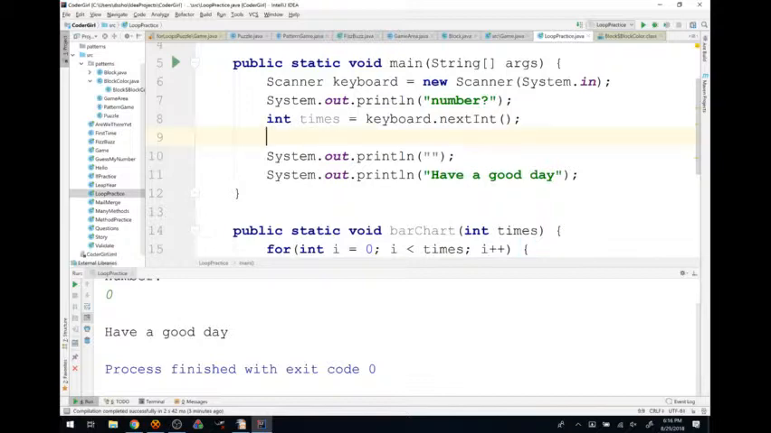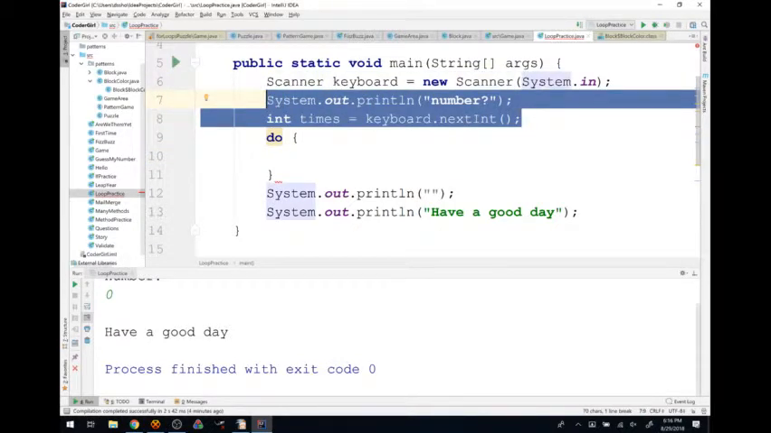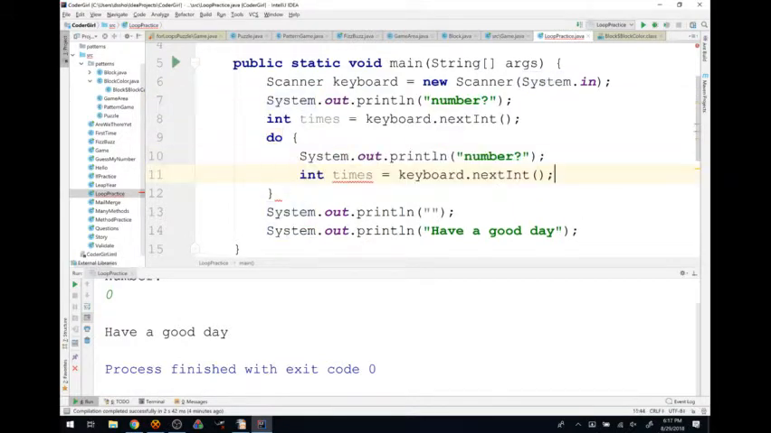Do I want to use a plain old while loop or a do while loop? Does it matter? A do while seems okay, right? A do while seems all right. Do. And what needs to go inside of this loop? What's the first thing I need to do? Need to ask for the number. So this stuff actually needs to be inside of the loop.